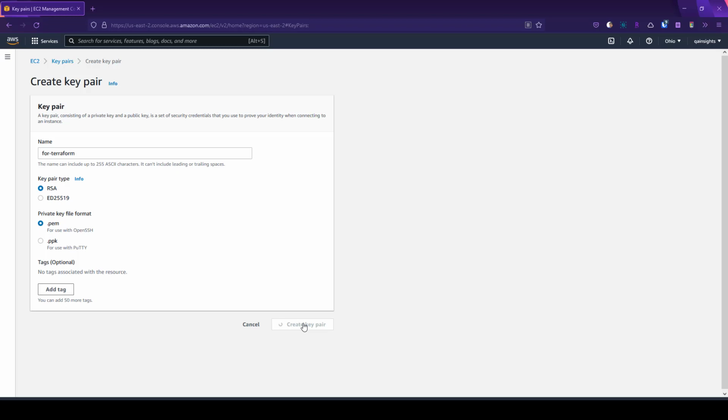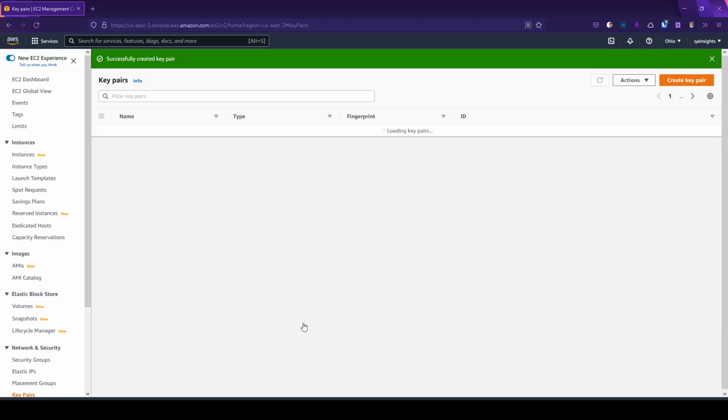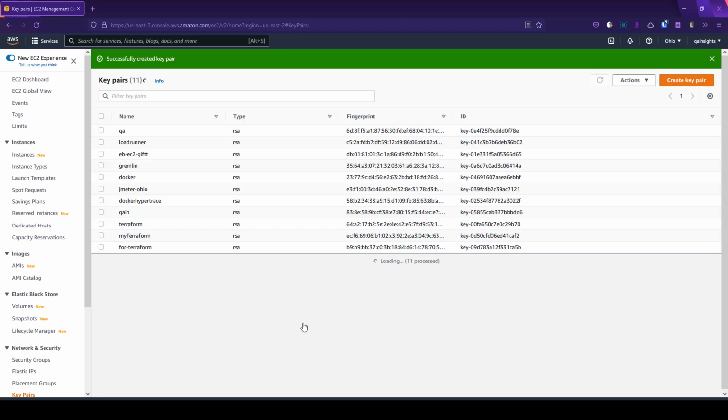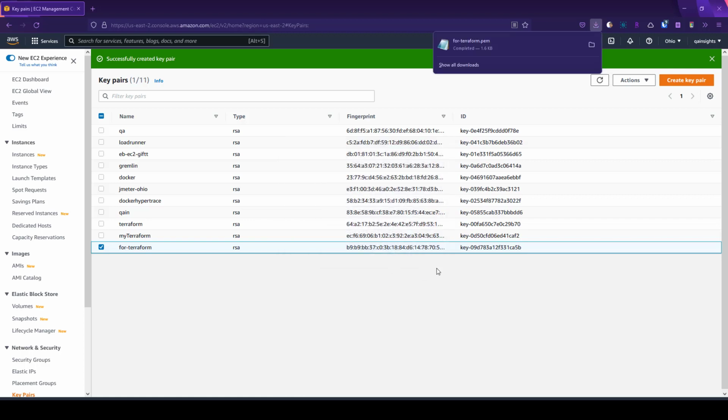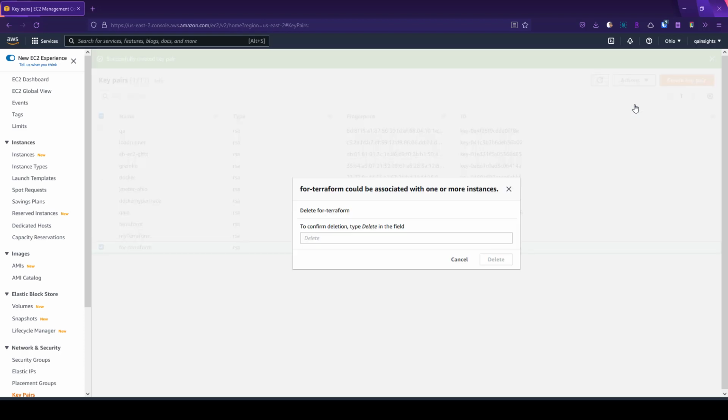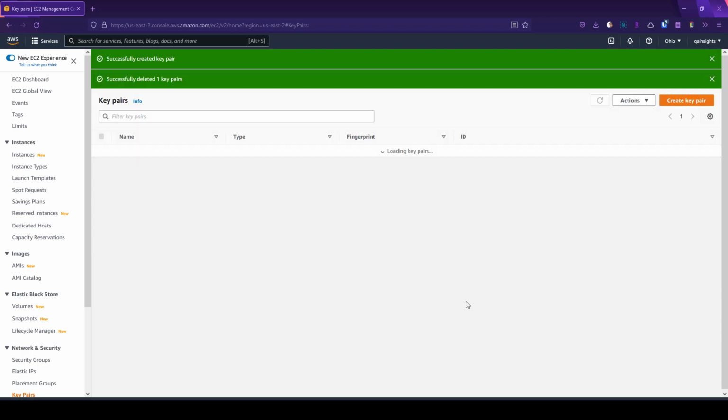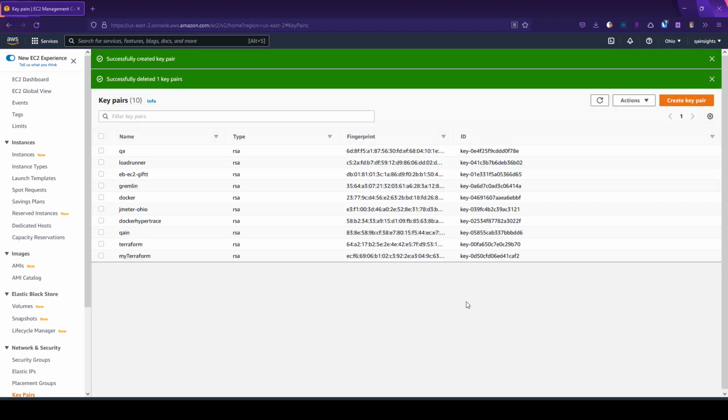Again, when you create a new key pair, you have to download and store it in a secure location, otherwise you will not be able to SSH. It will prompt you to save the PEM file like this, click on save file and click OK. If you want to delete something, you can select it, go to actions, and delete the key pair which you created. I'm going to just delete it, because I already created one. In this demo we are going to make use of the key pair named Terraform, which I already created here.